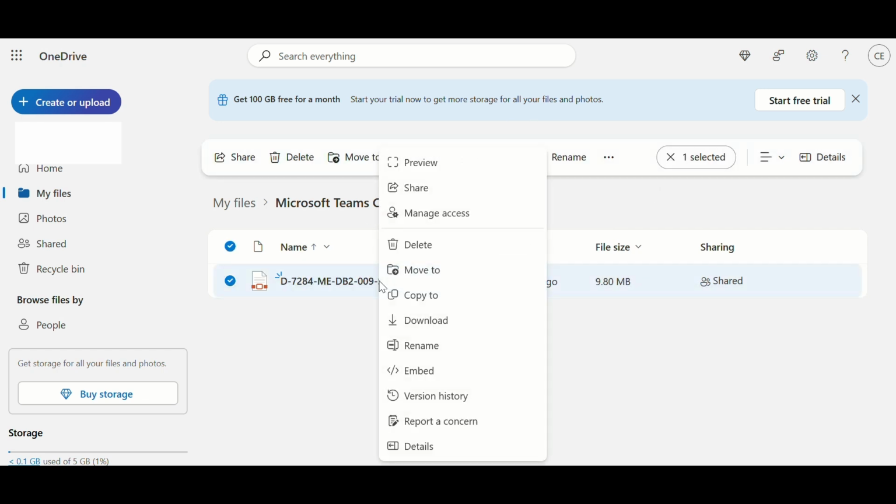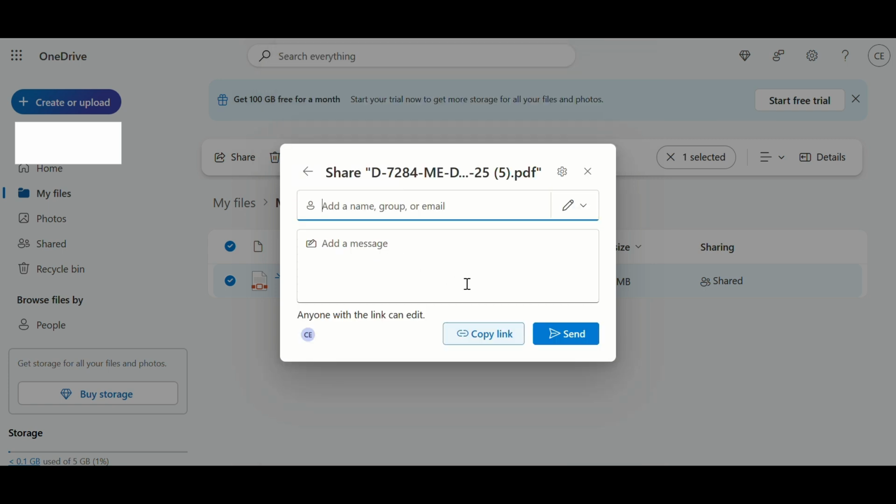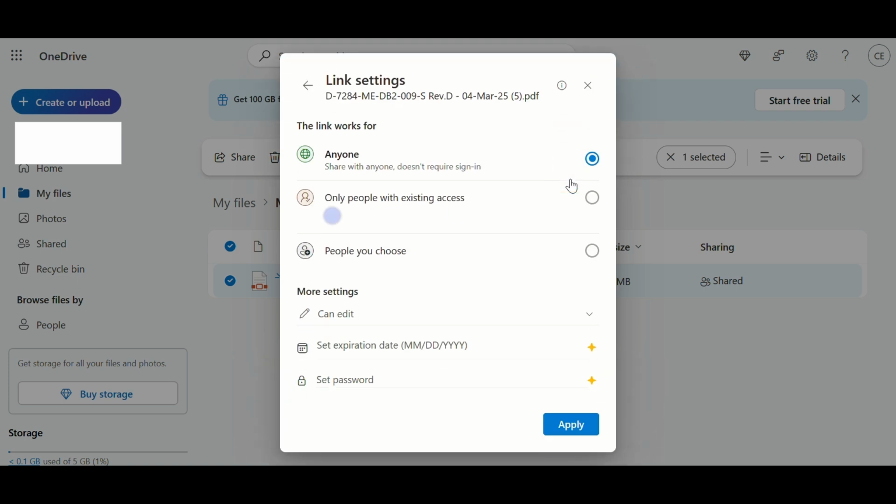Right-click on the file you want to lock, then click Manage Access. Make sure you select the correct file to avoid locking the wrong document. Now choose Start Sharing. This will open up the sharing settings so you can adjust who can access the file. Click the gear icon at the top right corner of the sharing window. This opens more advanced sharing options.